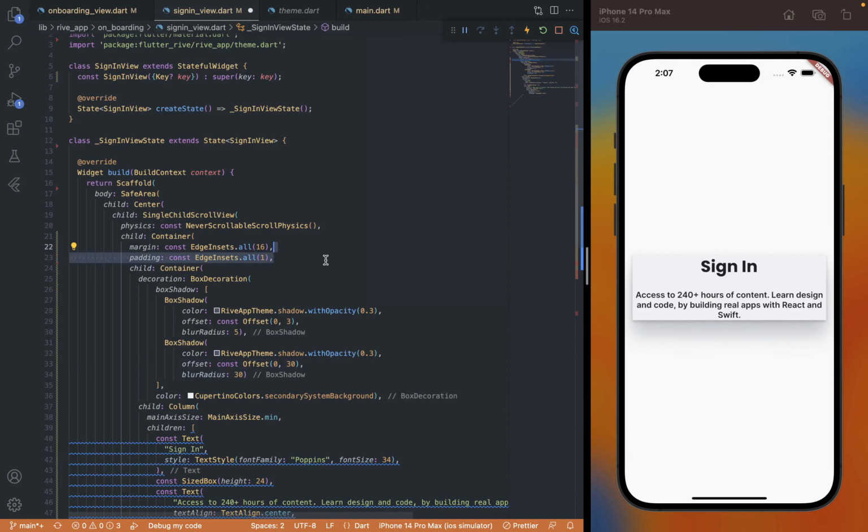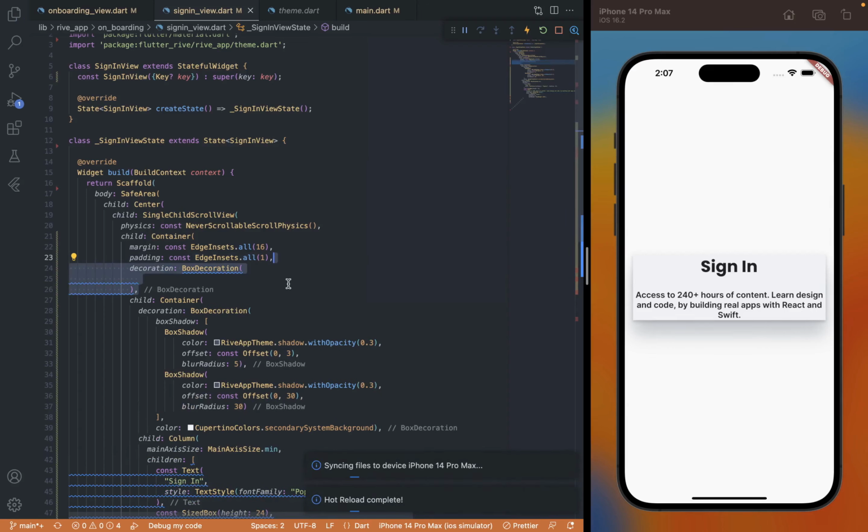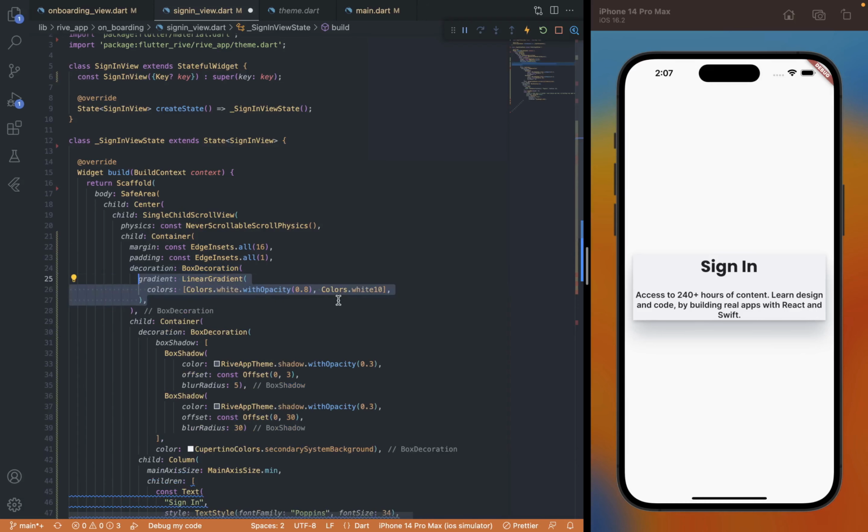Next, let's add a padding on the main container, the first container that I explained earlier that will act as a gradient border. So for that we're going to give it a padding of 1, and next we're going to set a background that is going to be a linear gradient, and the first color is going to be white color with 0.8 opacity, and the second is going to be white color with 10% opacity.